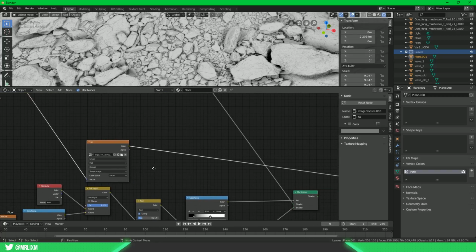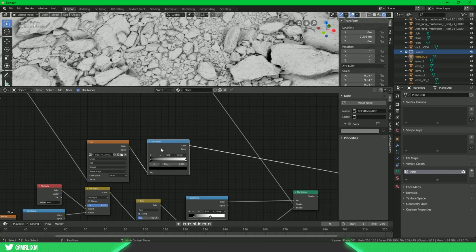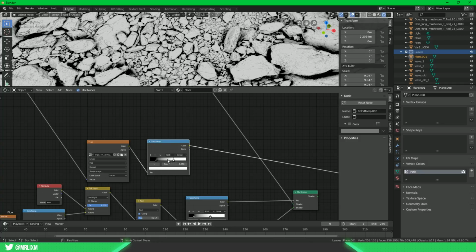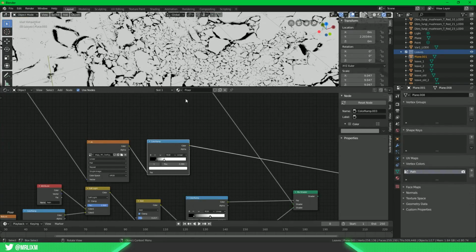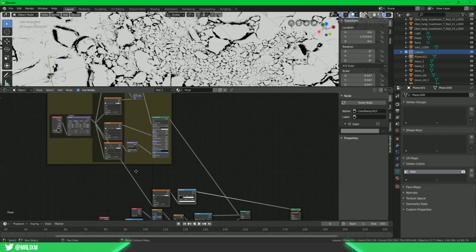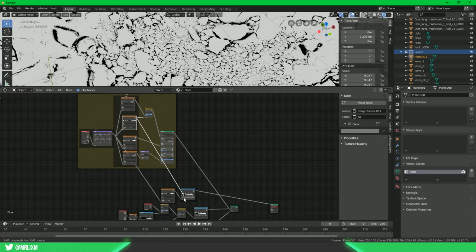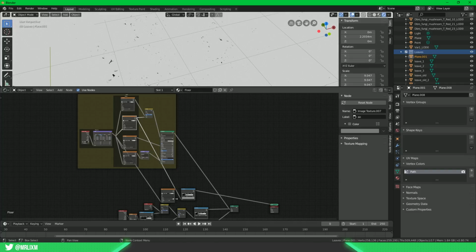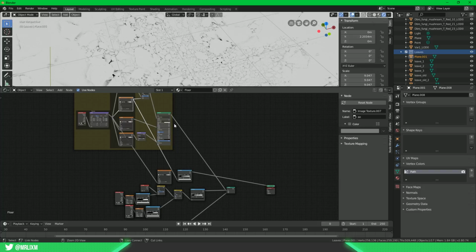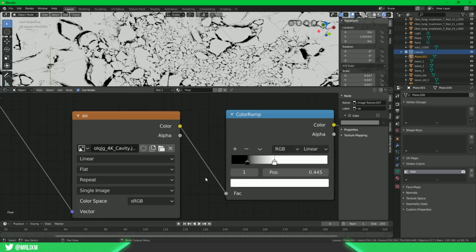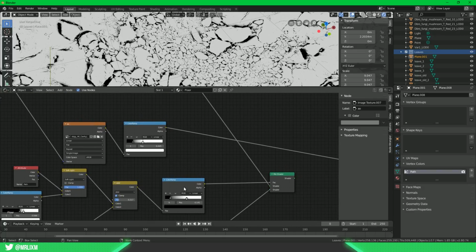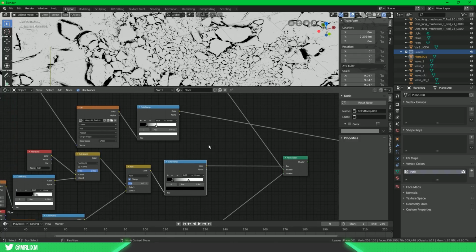So I'm going first to increase the contrast of it by adding a color ramp node. Here I increase the black, and important, I increase the white. What I can check also is what if instead of the cavity I use the AO map. So yeah, I get a pretty different result. So for this I'm just going to use the cavity here, and I'm going to blend it with this one.